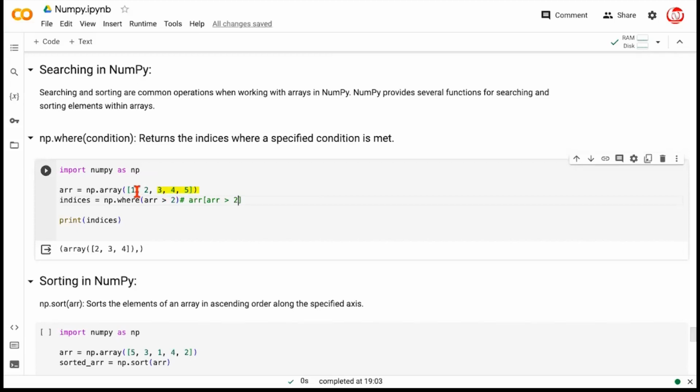So what are those elements? Of course, 3, 4, and 5. And what's the index here? 0, 1, 2. That's the index. It's not returning the value. It's returning the index. What's the index of 4? That's 3. What's the index of 5? That's 4. It's returning the index, whereas this used to return those elements which were greater than 2. This is the difference between this filtering and np.where. np.where returns the indices of the values that satisfy a particular condition.